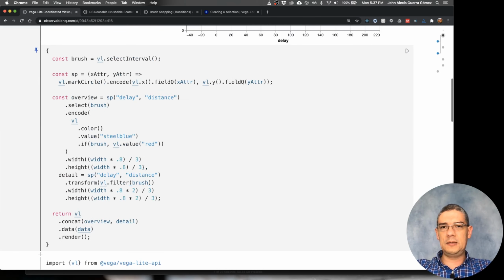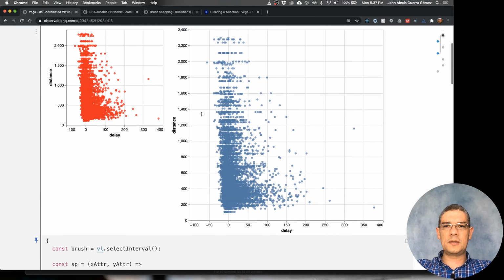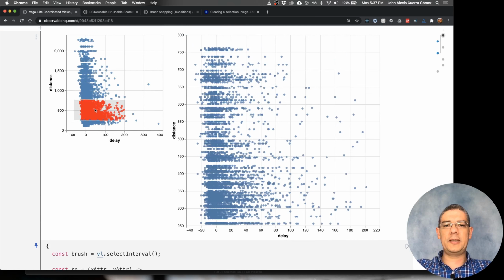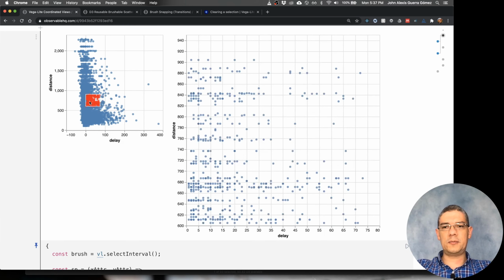If you want this to not include the scale of 0, then you can just pass that here. I think something like this will be the case. And let's do the same one probably in here. So now when I actually select, it's showing me the detailed view that I was expecting, something more like this.